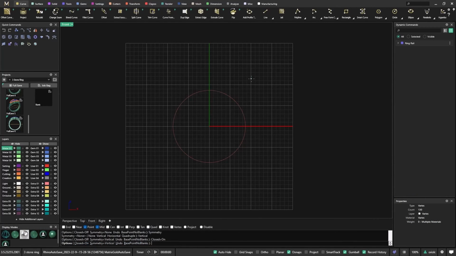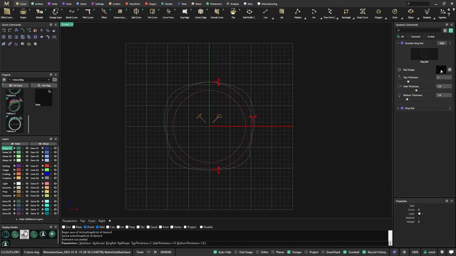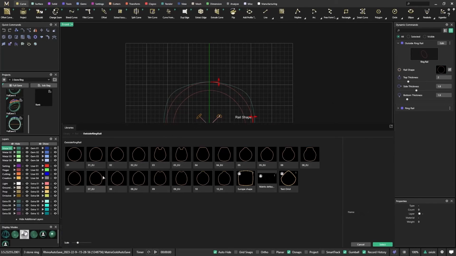And I will do something like this. I know that it's not real at all, but it's just to show you what you can do with this curve. Now, if I want to have this in the outside ring rail library, as you can see, there is not a way to do it, and it was very hard before.